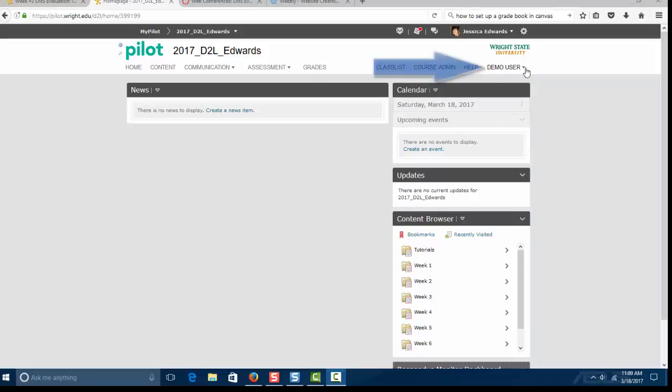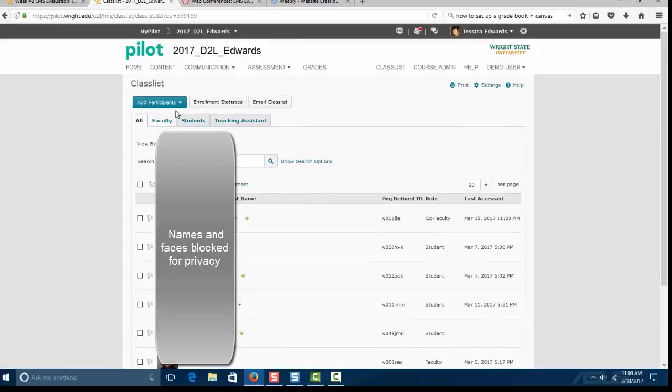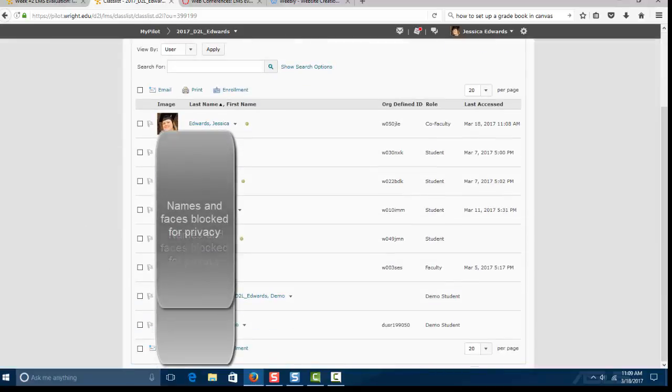What you're going to do is just click this right arrow up here in the corner, next to demo user, and hit create account. It will pop up where you normally would add students. It would be the same thing if you would add a participant, existing users, find your demo student. Mine is down here, so after I added it, it would pop up down here.